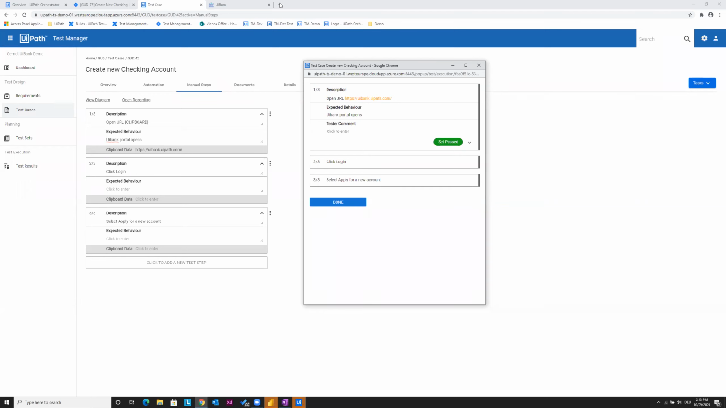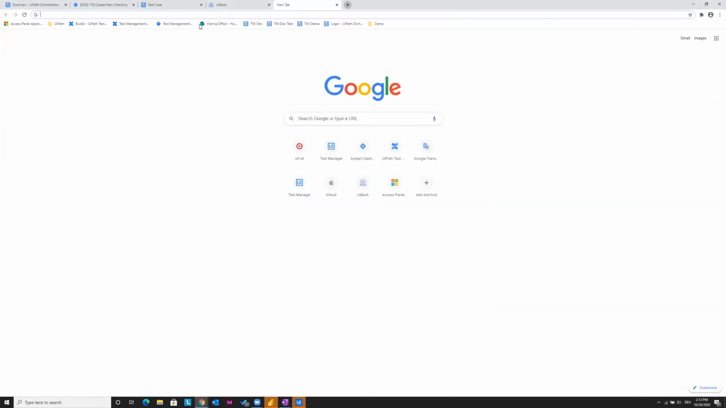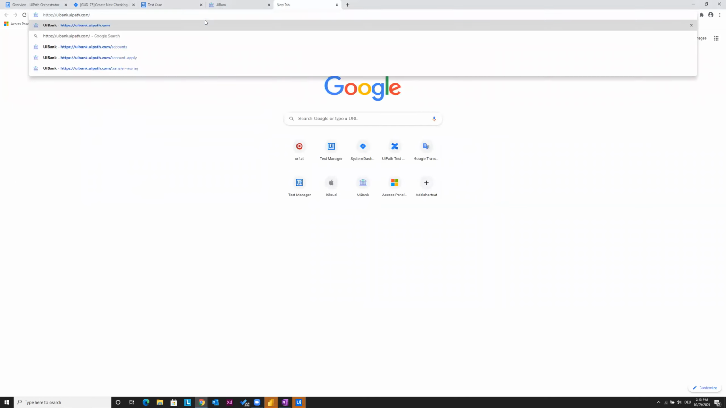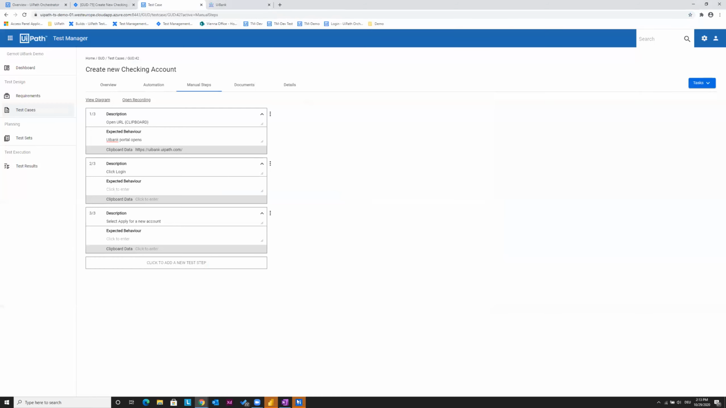What's very convenient about it is what I put in the clipboard data here is already in my clipboard now. You see, I don't have to type it in or copy it somehow. It comes in very handy. So this is basically just to find out if the flow is correct. This is about manual tests.